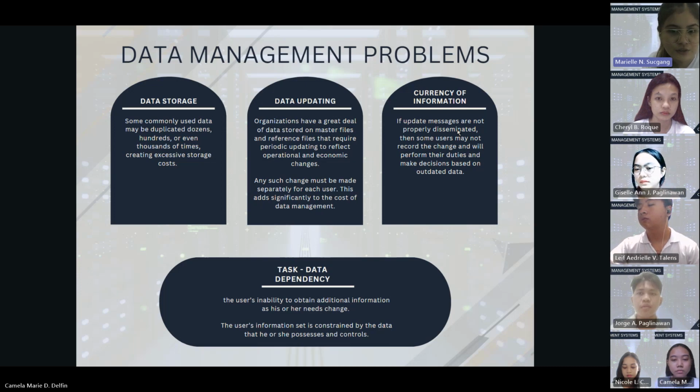Next is the currency of information. This is the timeliness of information. In contrast to the problem of performing multiple updates is the problem of failing to update the files of all users affected by a change of some information.